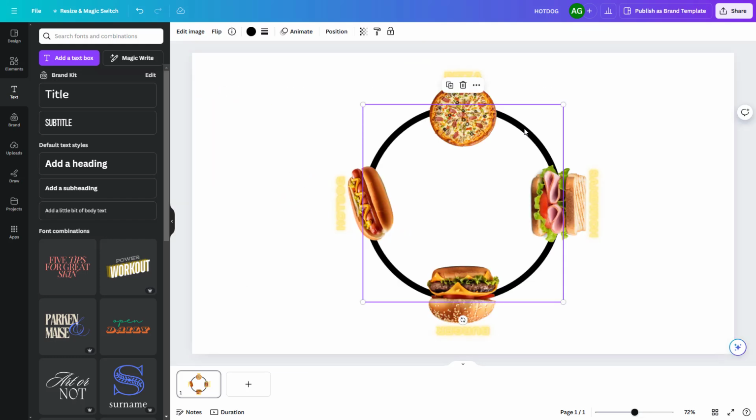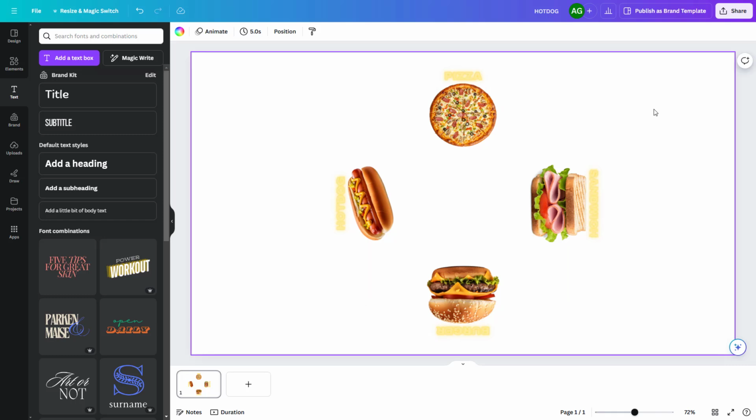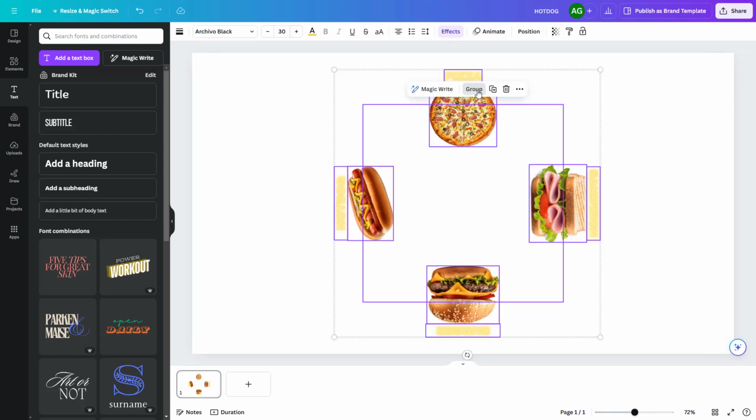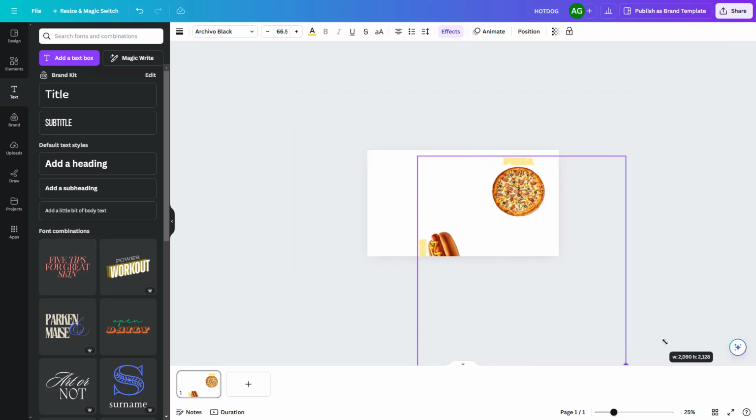Once the text is aligned, select the circle outline and set its transparency to 0. This makes our design look cleaner. Now select all items on the canvas, group them, increase their size and adjust them as shown in the video.